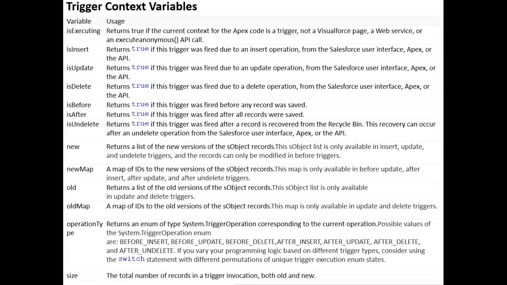Write down what are the different variables available. Number one, isExecuting, dash Boolean. Boolean means true or false. It tells whether the trigger is still running.